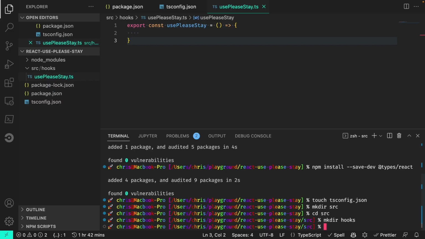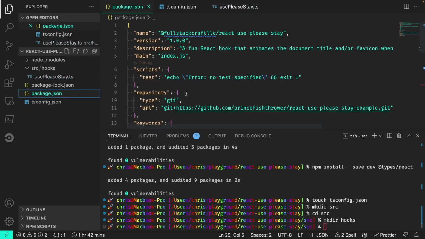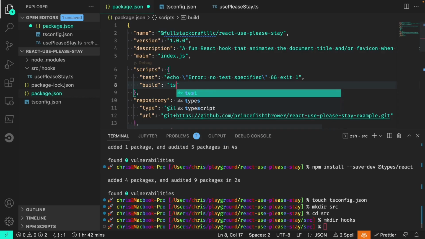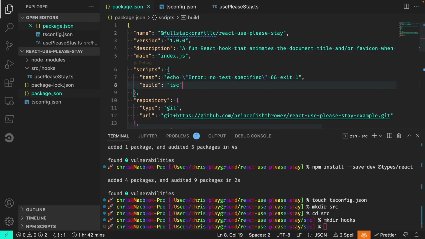Let's make a build script in package.json to make sure that everything is working. In package.json, let's add the script build. And for us, for now, that is simply the TypeScript compiler, which is tsc. Save your package.json file, and we can run this script now by issuing npm run build.